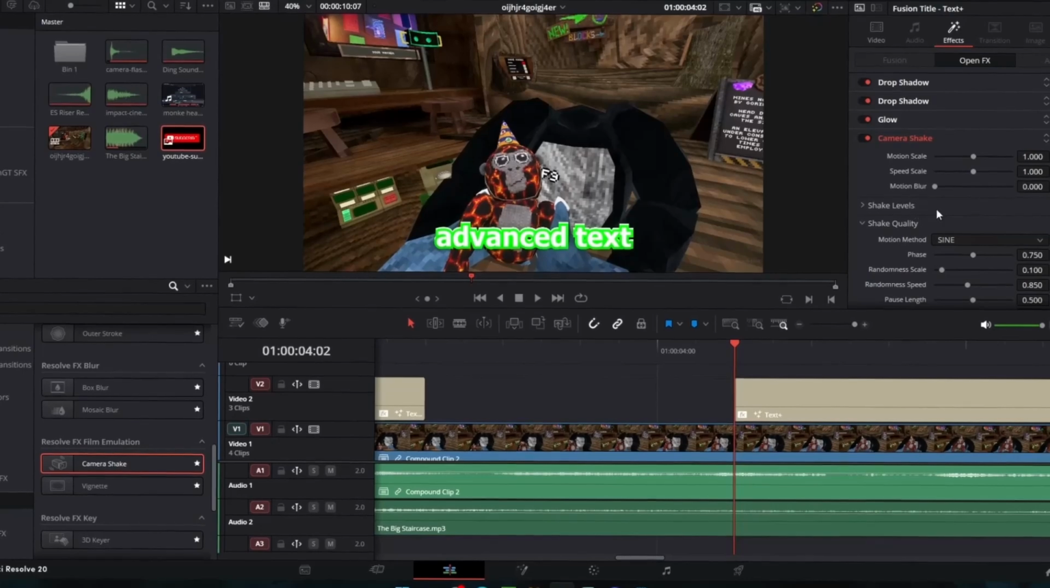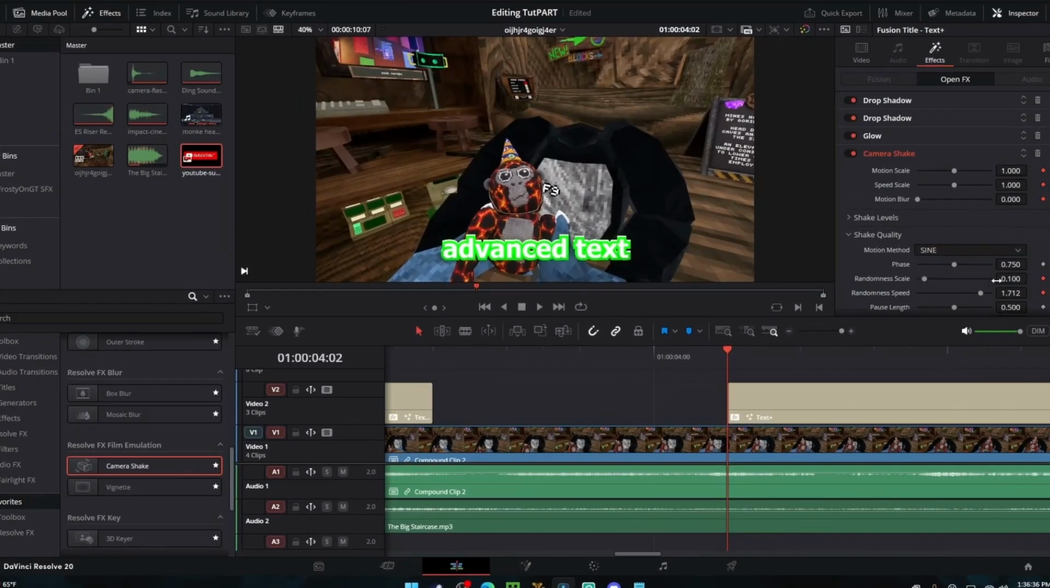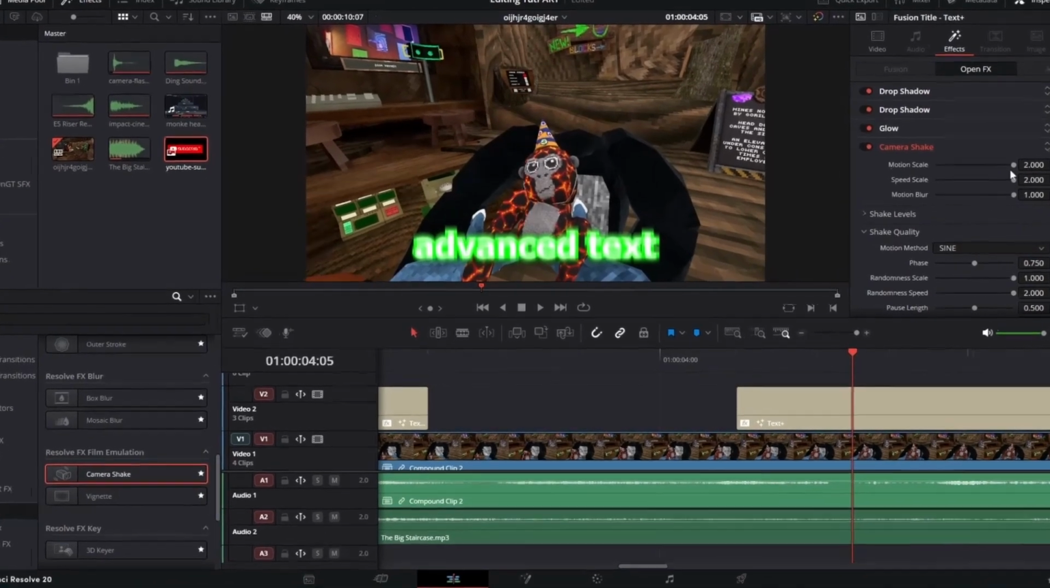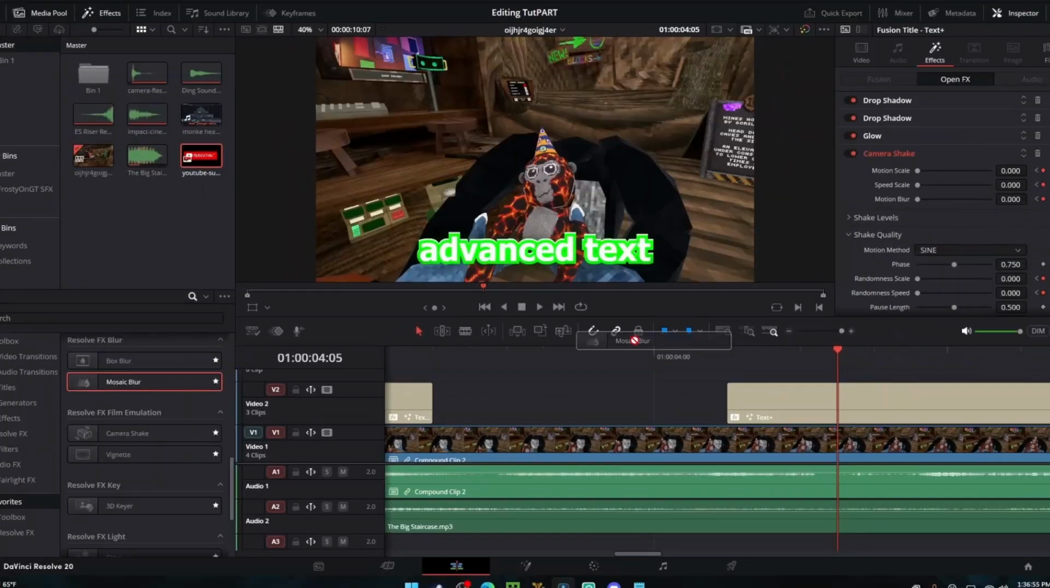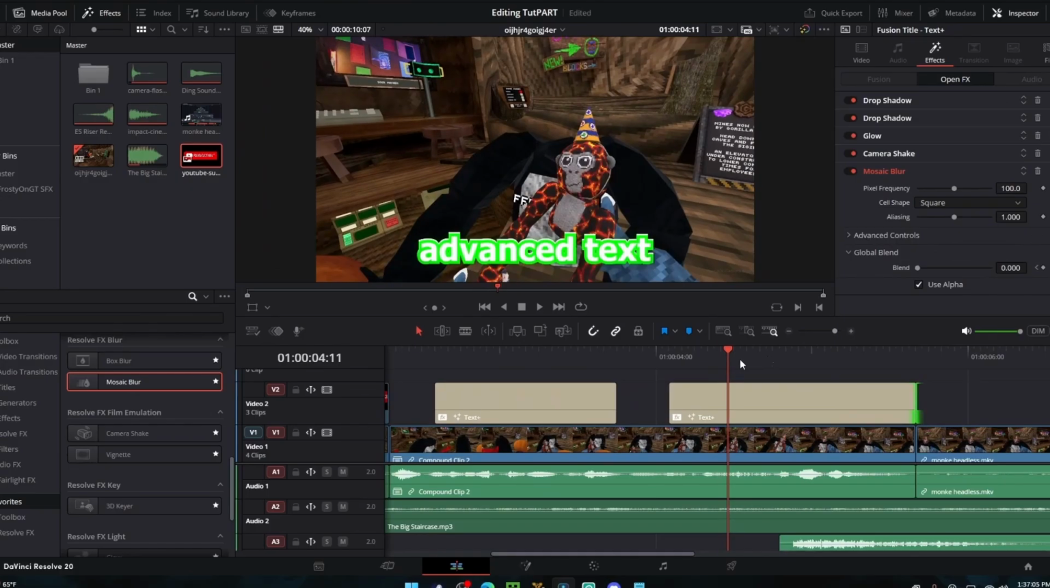put shake levels down, and make a keyframe for randomness scale and randomness speed, and then bring all of these all the way up. And then you're gonna go to the third keyframe, select them all, and then just bring it back down. And then I like to add mosaic blur and go to the third keyframe and then put it down, and it should look like that.